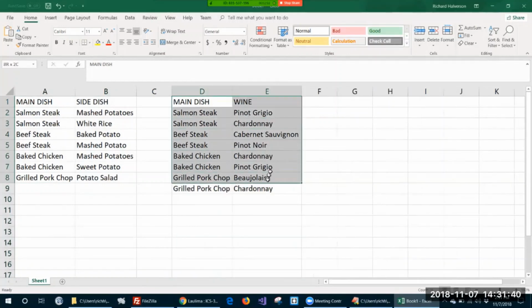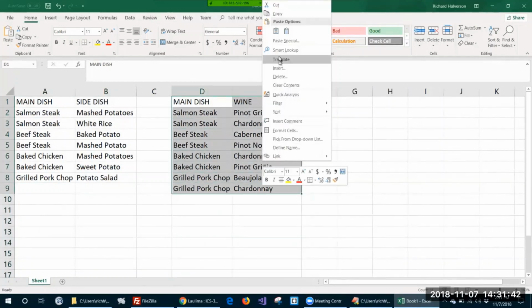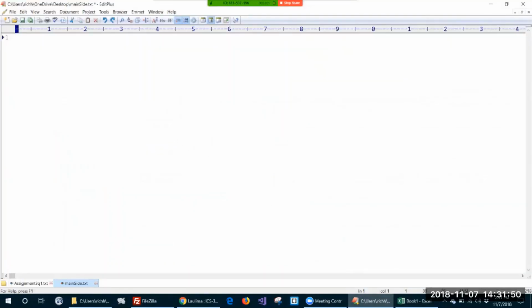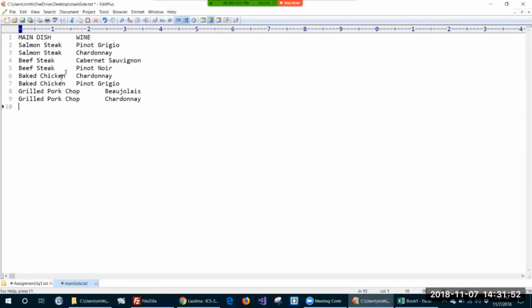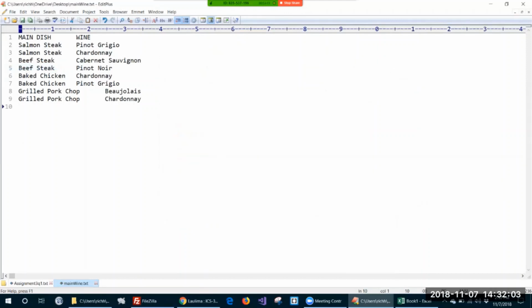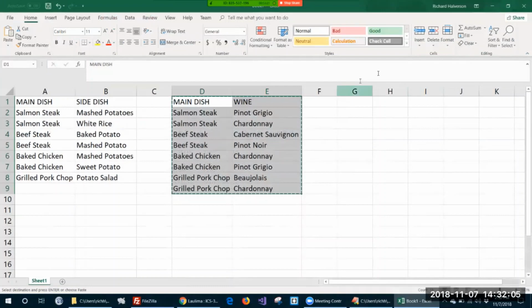And so now let me copy this again. Copy. Now I go over to the text file and I do a control V paste. Now this is tab delimited. And I'm going to save this as main y.txt. All right, so now I got my two files there.